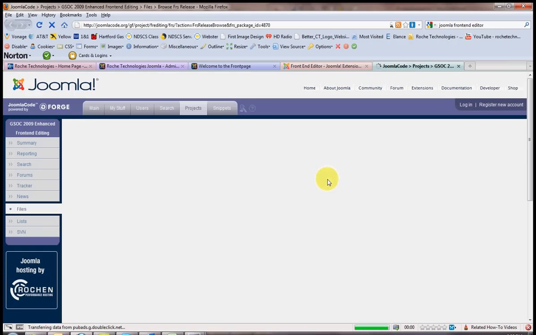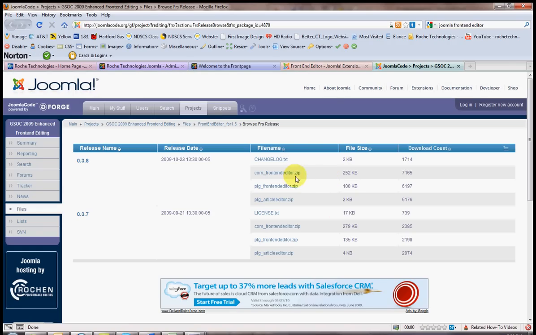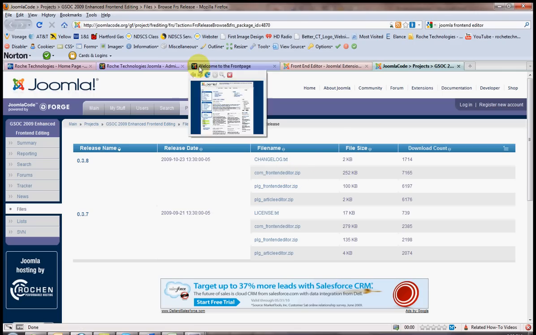Okay, you want to download this front end editor. You need all three of these files: the com front end editor zip, and the article editor zip. I've already downloaded them, so go ahead and download them and remember what directory you put them in, so when we go to install it, which I'm going to do right now, you'll know exactly where to get it.